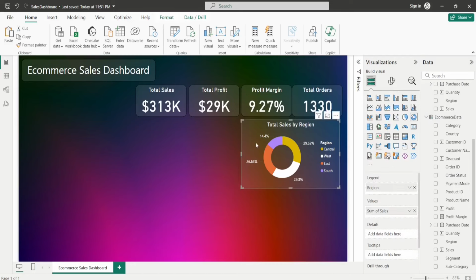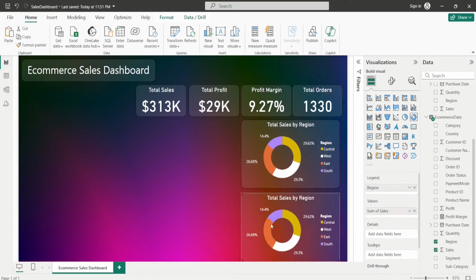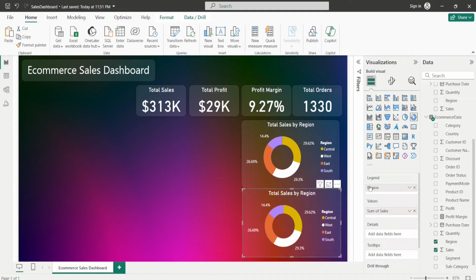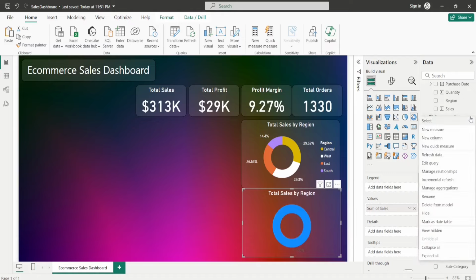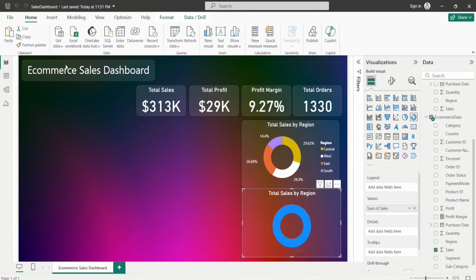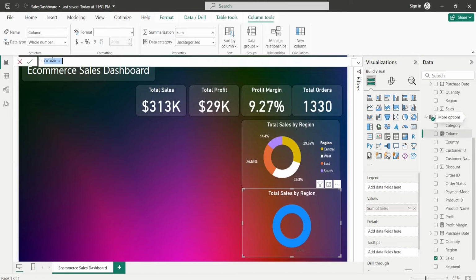Next I'm going to create a similar visualization, another donut chart. This time around, instead of regions, I'm going to put sales rating. So first of all, I need to create a new column for my sales rating. Based on the sales value, I'm going to create a sales rating column. Okay, how am I going to do it? Create a new column, and the name of the column is going to be sales rating.